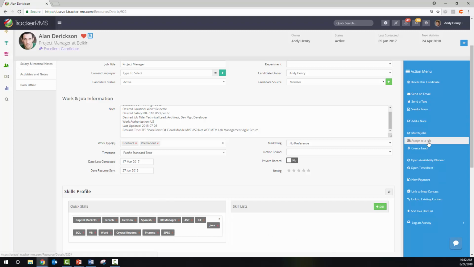Also from this quick action menu, you can assign to a job. You can also create a lead if needed. If you're working with contractors and you want to look at their availability planner, you can look here. You also have the option to view their timesheet if needed. That is if you are using our timesheet feature. You also have the options to make payments or accept payments inside Tracker. From here, it would just mark it in their record that they have paid you.